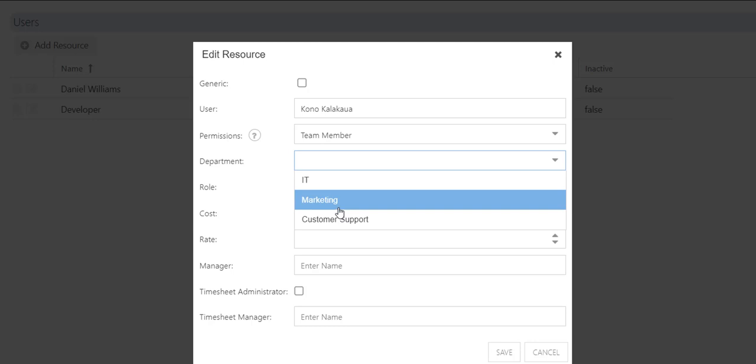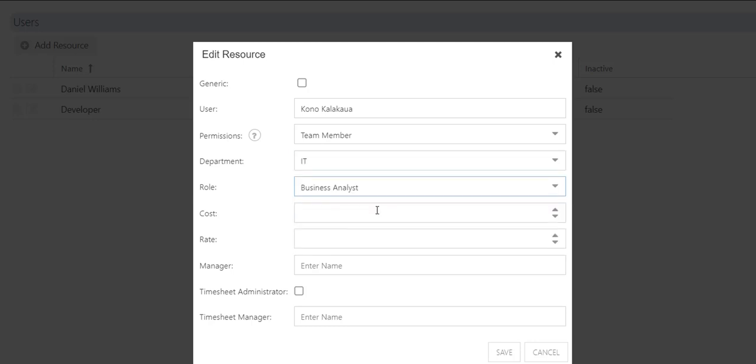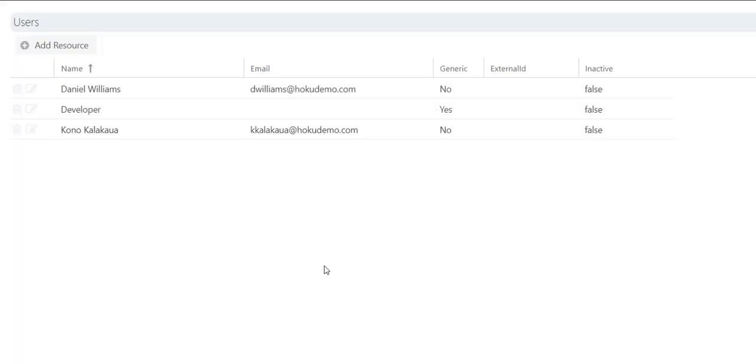Select the department and role. If tracking resource costs and revenue at the task level, enter this resource's cost and rate here. Begin typing the name for this user's manager, as well as timesheet manager, if applicable. And if this user is a timesheet administrator, select the checkbox. This will give that user elevated permissions to be able to see and manage timesheets for all users. When done, click Save. Continue adding generic resources for each of the roles as well as the named users as needed.